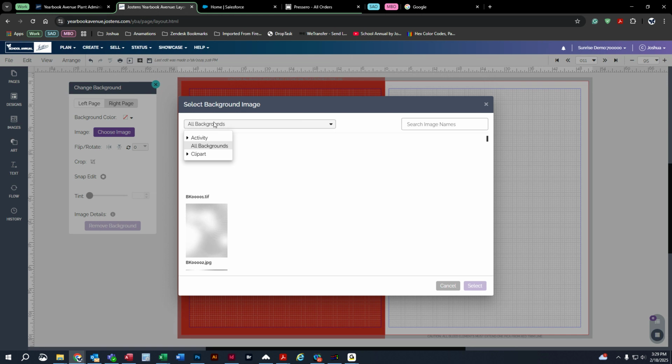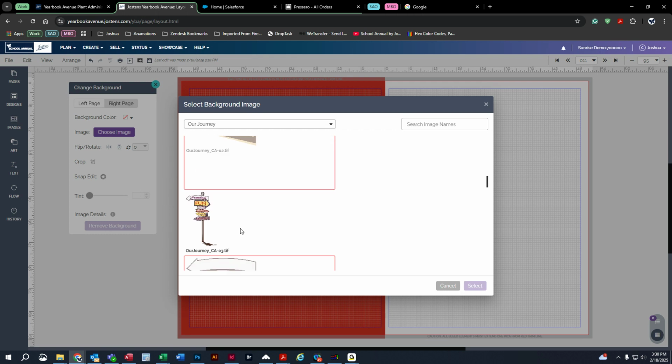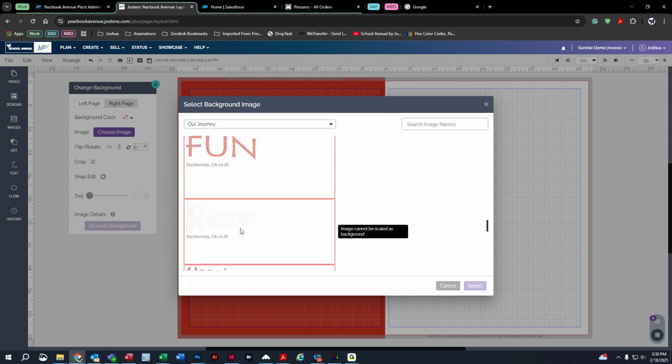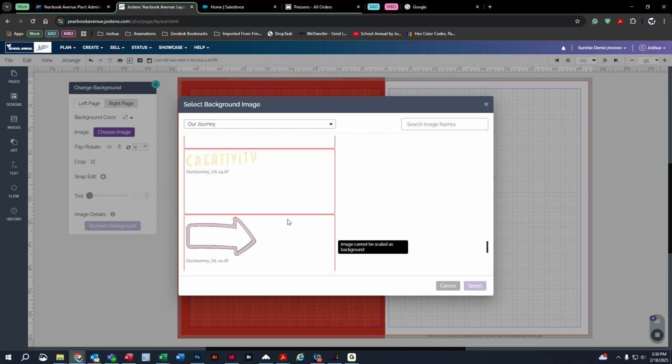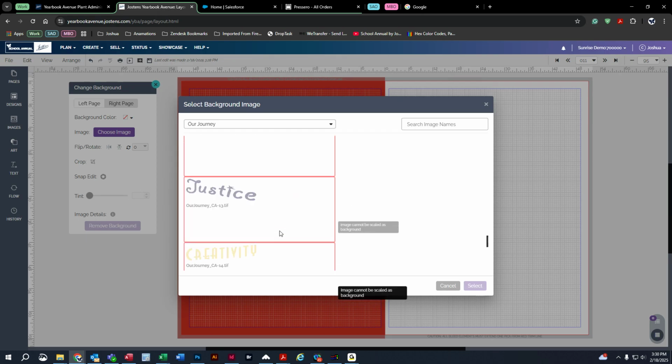So if you have backgrounds that you want to use, you can bring those into your image library. And then like under your activity, you could just make a folder called backgrounds. Make sure they're 8.5 by 11 to be used. Or you could go through our clip art right here, either by category, by color, by theme, or by cover. So if your cover was Our Journey, here's all the backgrounds right here for that particular cover. Anything in red right here that has a red background cannot be used as a background.